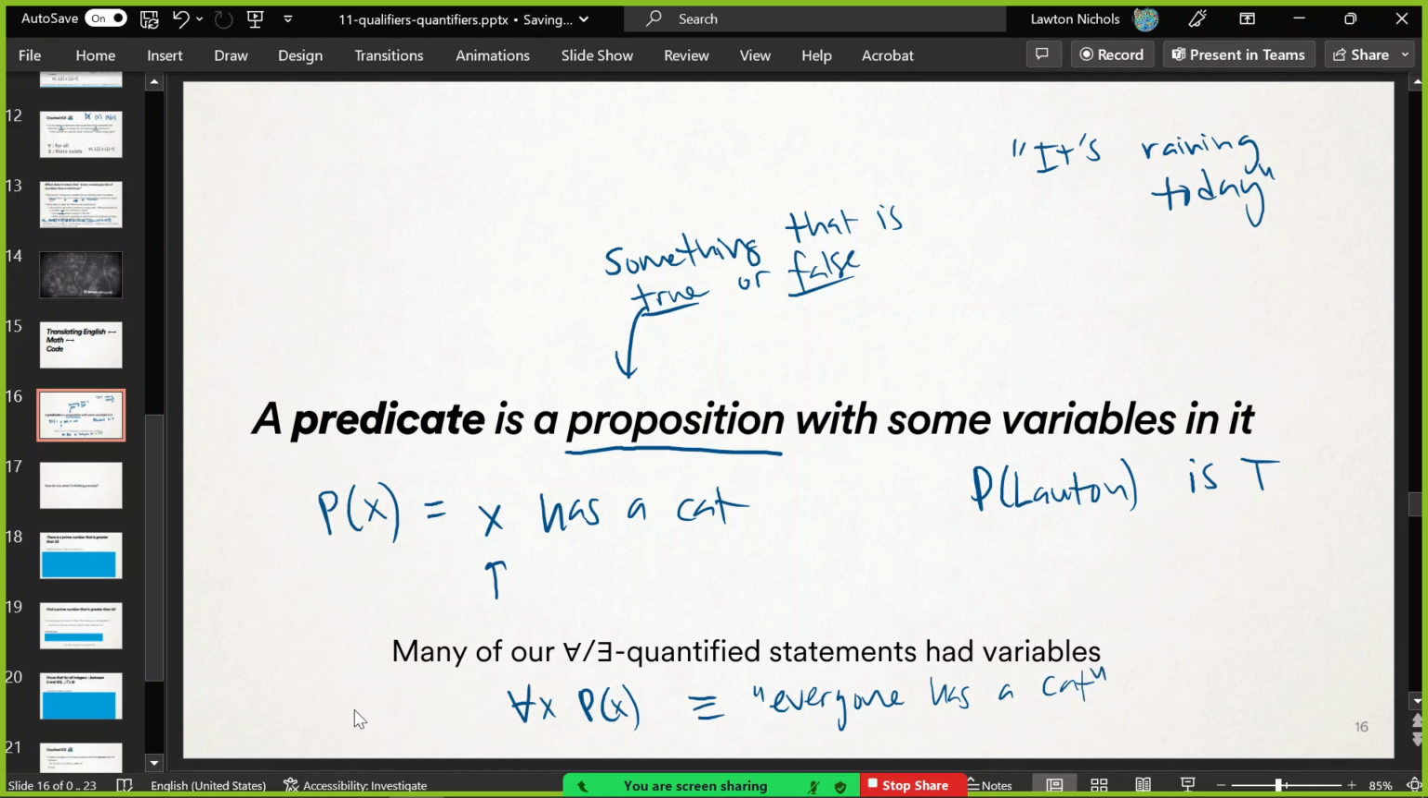And likewise, there exists an x such that P of x is true would be like, there is at least one person in the universe that has a cat. Okay? That is what's going on there. Are there any questions about this? What a predicate is, why this means everyone has a cat?